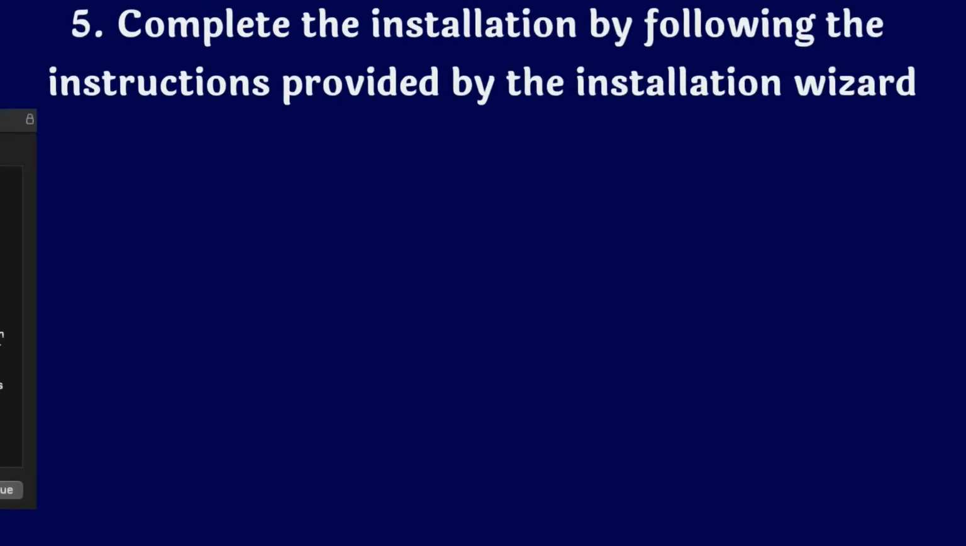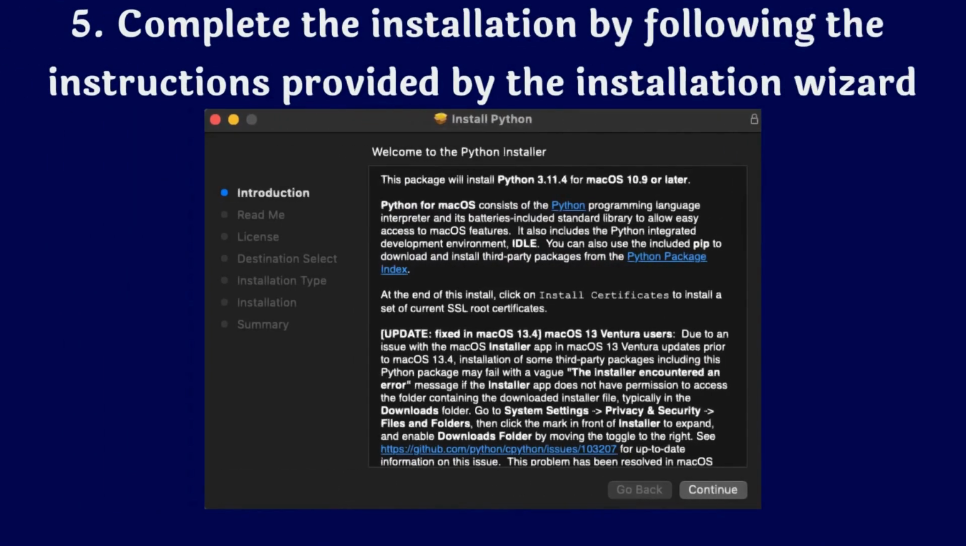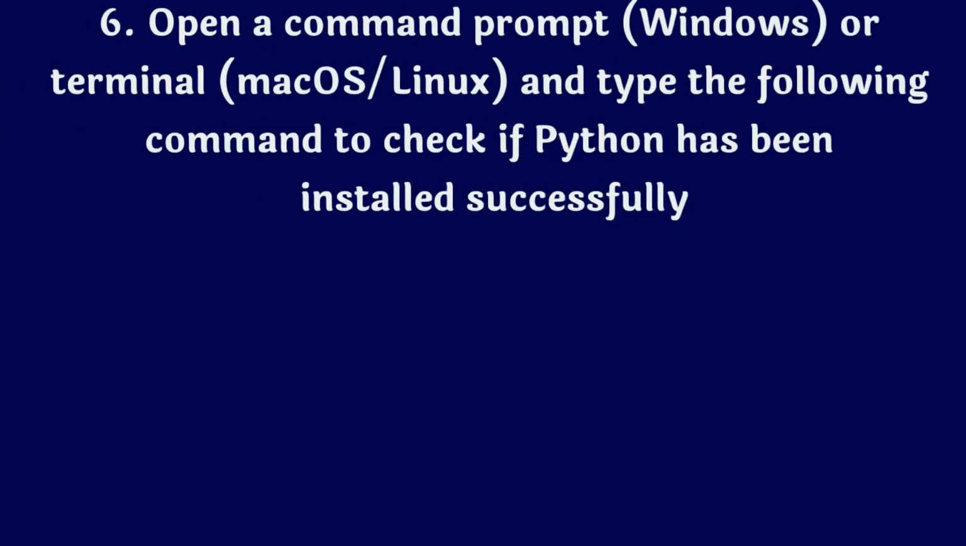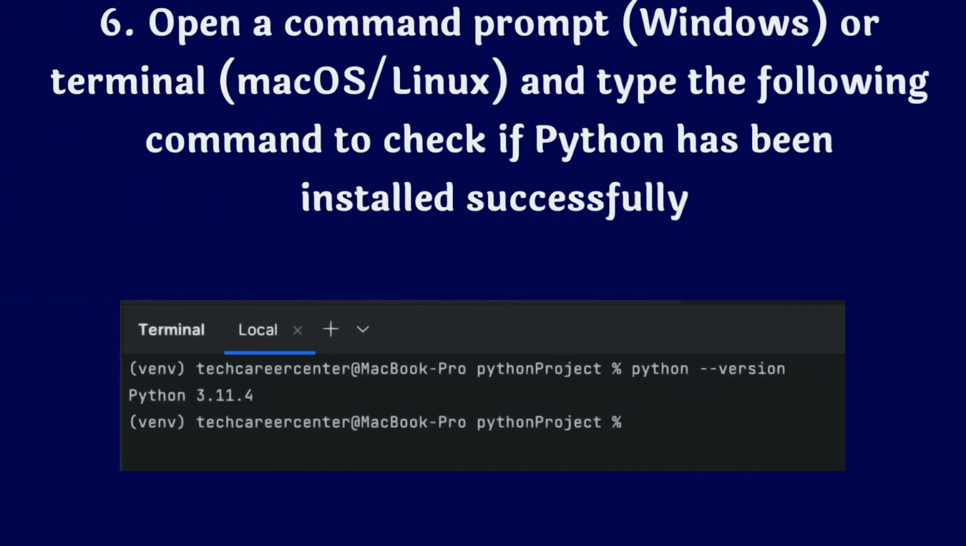Step 5, run the installer by double-clicking the downloaded installer file. Complete the installation by following the instructions provided by the installation wizard. Step 6, open a command prompt, Windows, or terminal for Mac and Linux, and type the following command to check if Python has been installed successfully. The version of Python installed will be displayed by this command. Check that it matches the version you downloaded. Well done. Python has been successfully downloaded and installed on your computer. Now you can write and execute Python programs.